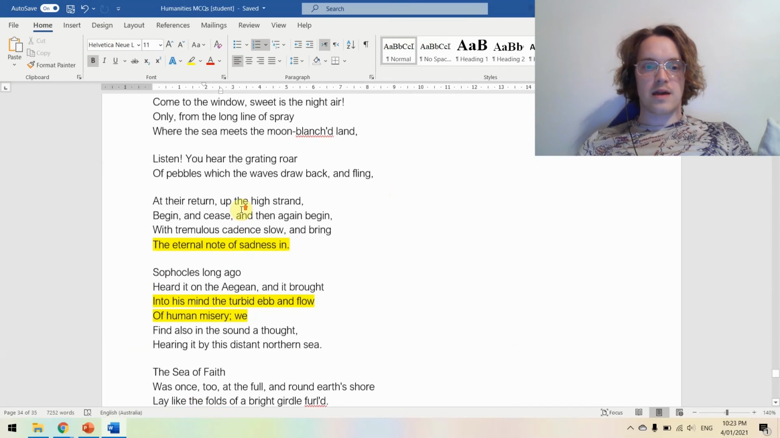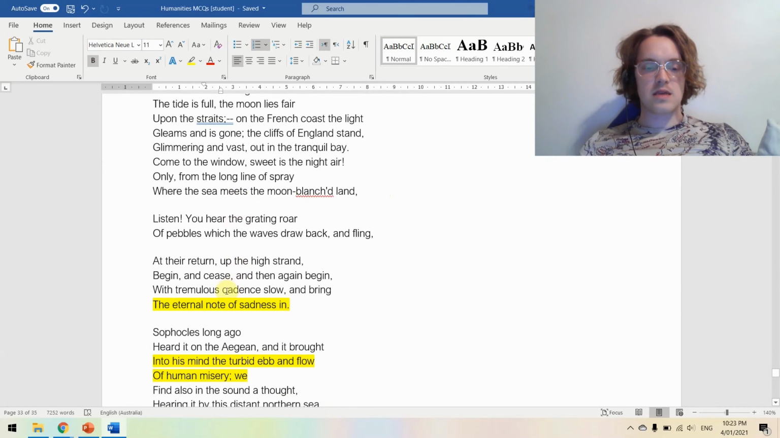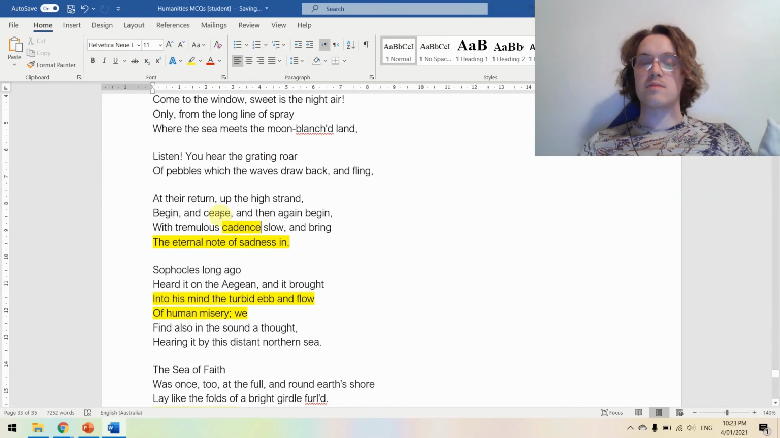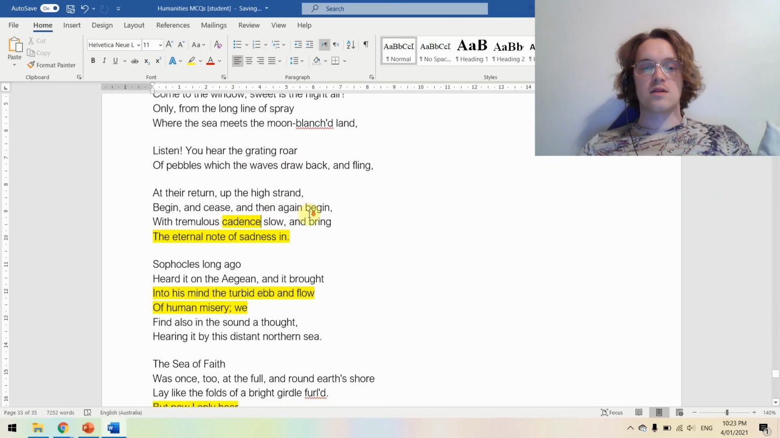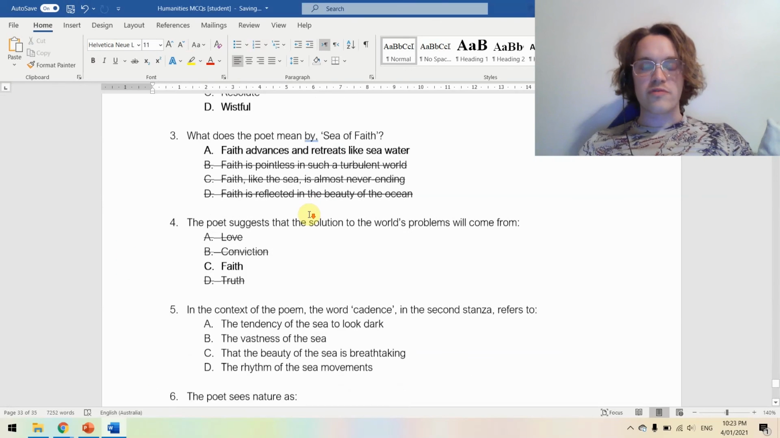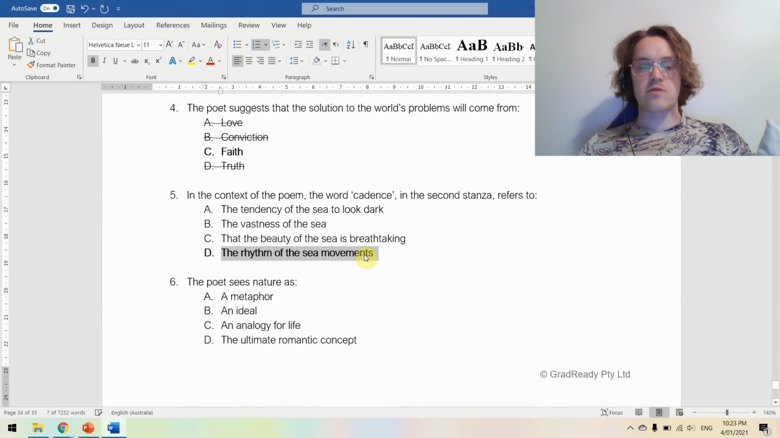But if we go to the second stanza and have a look at the cadence here, with tremulous cadence slow, this is referring to the sea coming back in and forth. So you hear the grating roar of pebbles, which the waves draw back and fling. At their return, up the high strand, begin and cease, and then begin again. So it's talking about the waves coming back and forth, and then beginning again. So it's about the movement of the sea, or the rhythm of the sea movements.